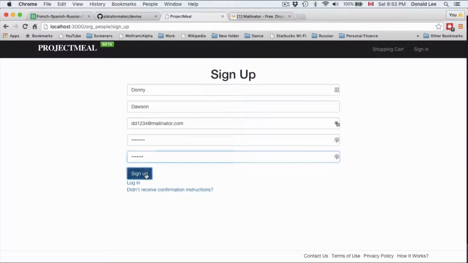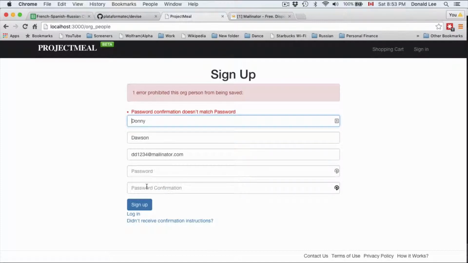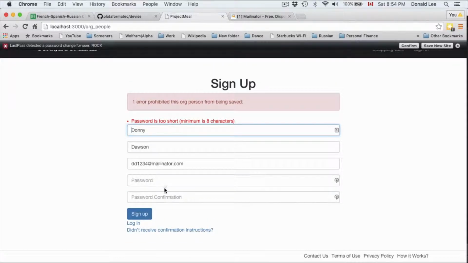And let's just make an error. So you can see that I made one error, and it says one error prohibited this person from being saved. But if I just sign up with nothing, then it says the password can't be blank. Let's give it 6 characters. Then it'll say that your password is too short, and you can just play around with it, but let's just give it a password of 8 characters and we'll sign up.